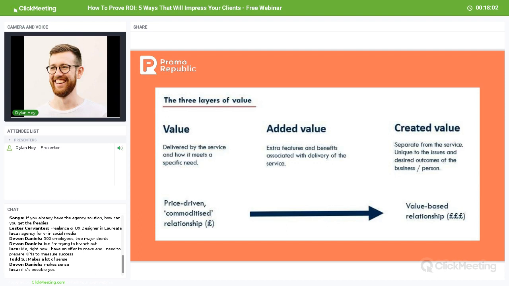Okay, great. So Todd says it makes a lot of sense. Devon says it makes sense. Lucas says, if it's possible, yes. I would love to know what you mean by that, Lucas. See if we can dive down into that.